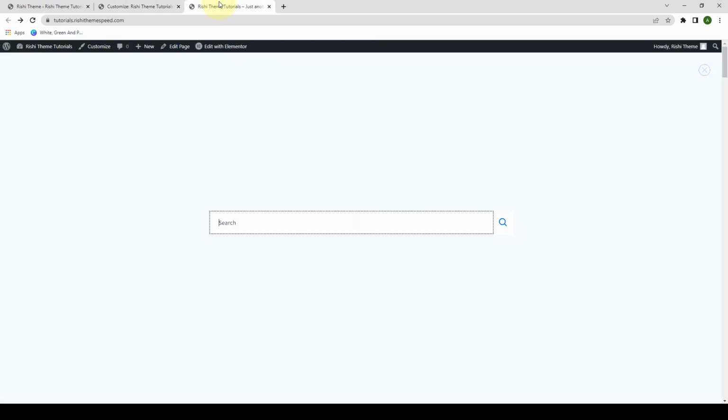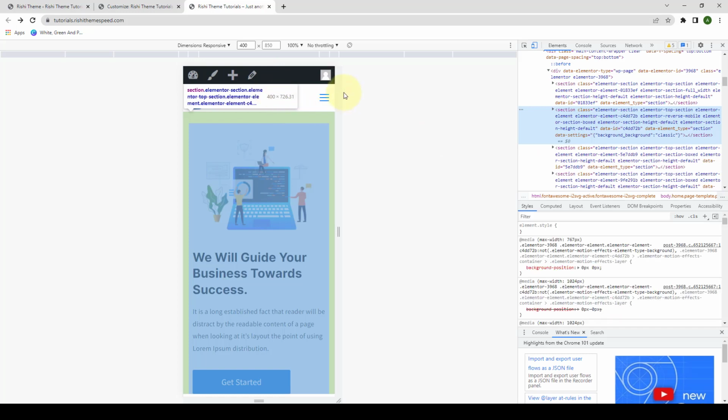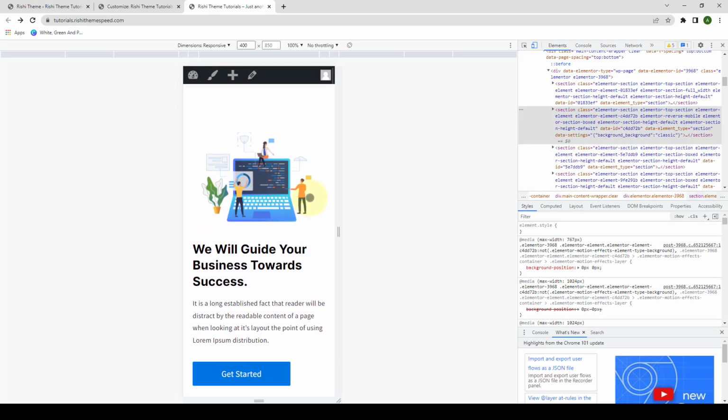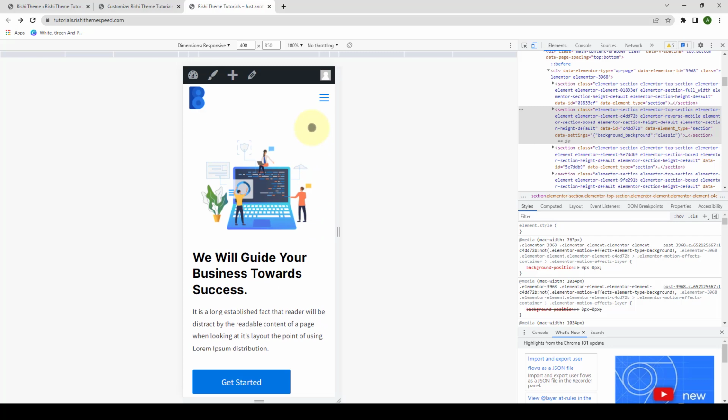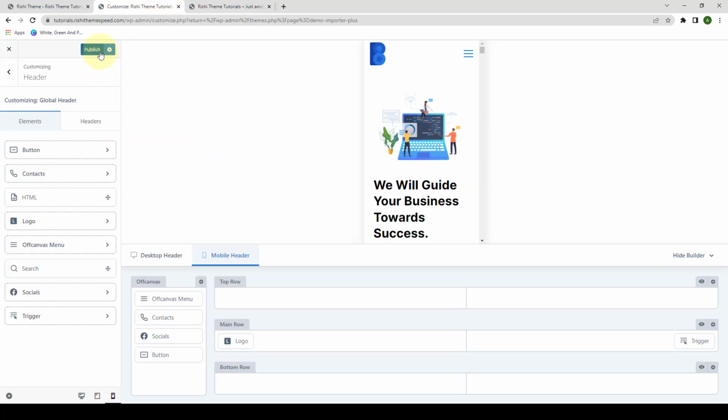Let me go to our site and I will just open it up in the mobile form. So right now our site is displaying in the mobile form. This is the off canvas menu. Right now the button is not being shown. Let's go back and publish the changes.